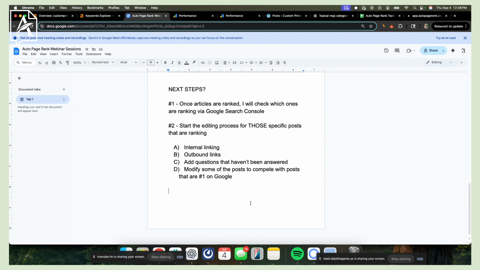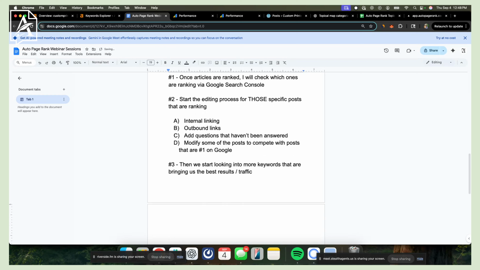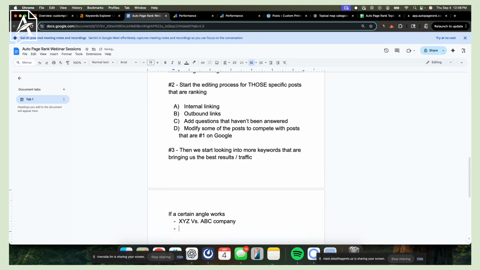Okay, what's the next step? So once articles are ranked, we're going to add those articles. Number 3, then we start looking into more keywords that are bringing us the best results and traffic. So in this case, for example, if a certain angle works, like for example, we have XYZ versus ABC company, or we have a does XYZ work question here, right? Like question type angles.